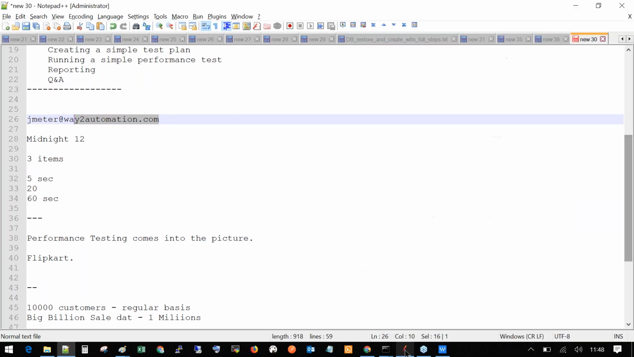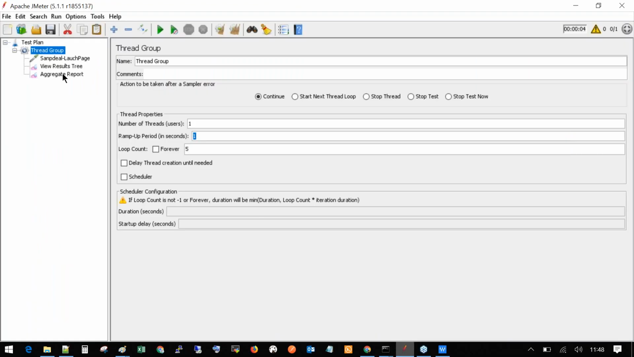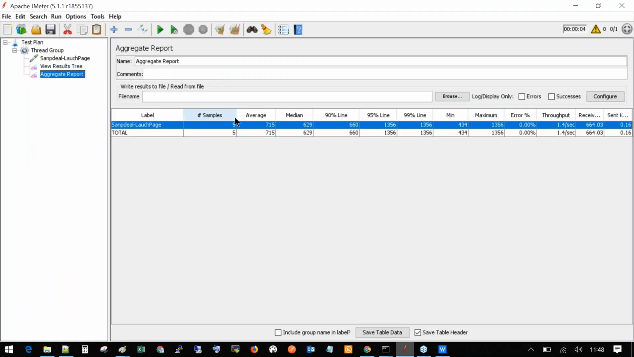All right, so coming back to this, we have the aggregate report where we have collected 5 samples of snapdeal.com, having an average of 715 milliseconds.